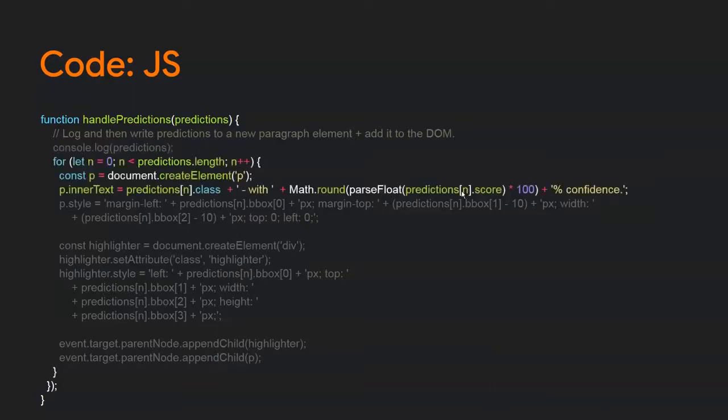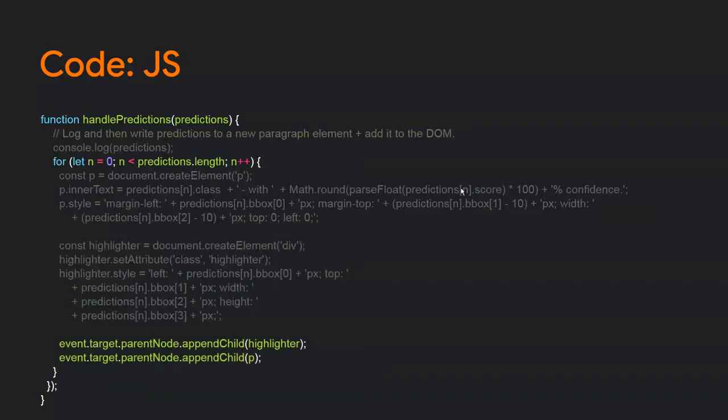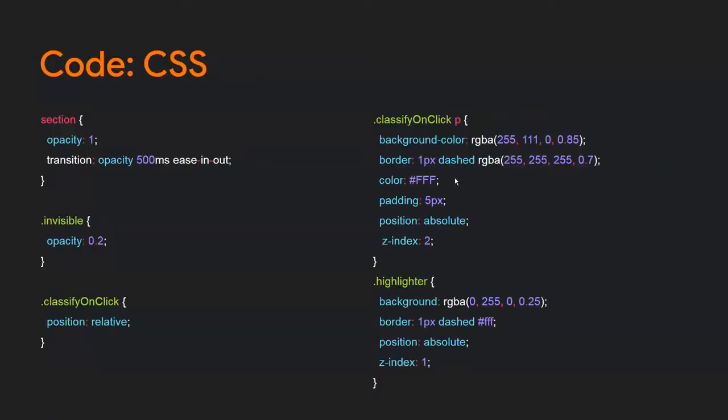So we can loop through those predictions, and we can create a new paragraph element for each and set what we saw along with its confidence. And then we can also set the margin of this paragraph so it sits nicely at the bottom of the bounding box. And then of course, this thing called highlighter is essentially the bounding box that I've created, and we're just setting the x, y, width and height coordinates of that element so that it sits in the right place in the context of its parent div. And then of course we just add these two elements to the DOM, and that should now be visible. Then finally, the CSS is pretty self-explanatory for various moments when we're changing the GUI.